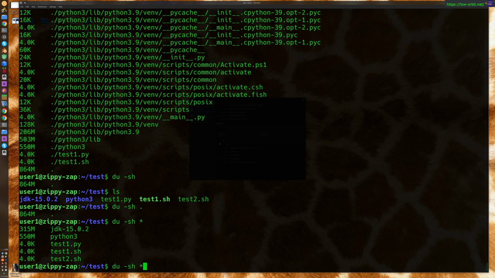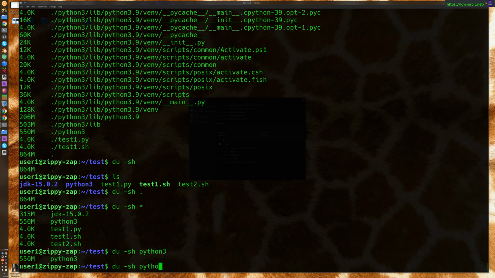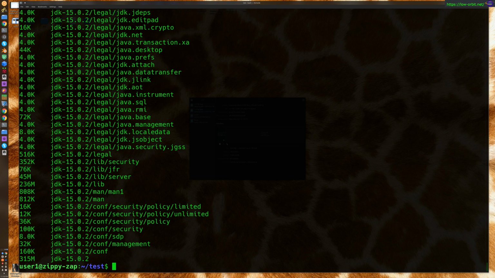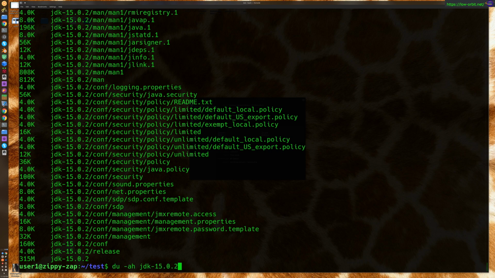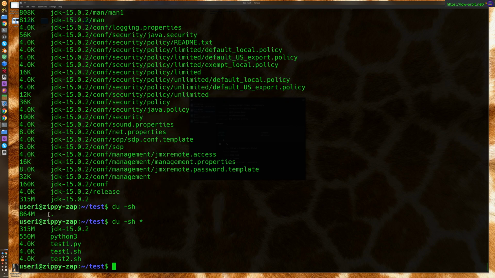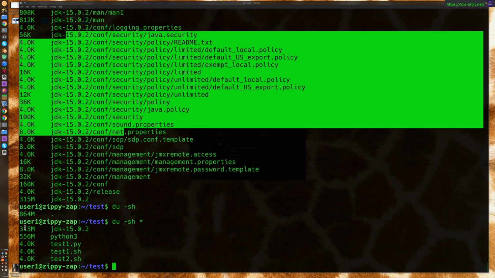And you could specify a directory like Python 3 if you want to do the Python 3 directory, or JDK. Now you could also specify those without the -s option. You could just check the usage of everything in there. You could specify it with the -a option or whatever else, right? But yeah, if you want to do this non-recursively, basically -h is human readable, -s is non-recursive. So you could do that for the current directory, or you could specify the directories, and you could specify asterisk, which will just give you everything in the current directory without giving you this huge mess of a list here. So you can just kind of get an overview of what's here.